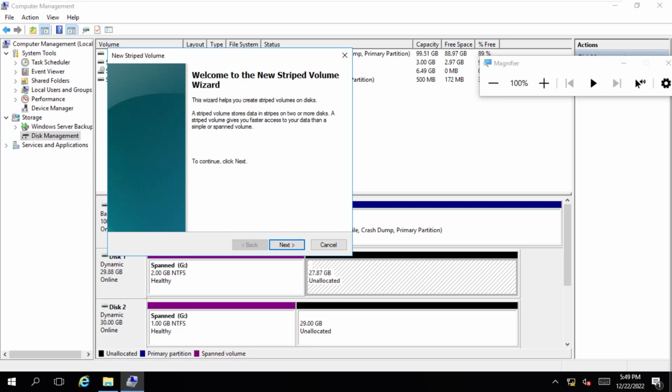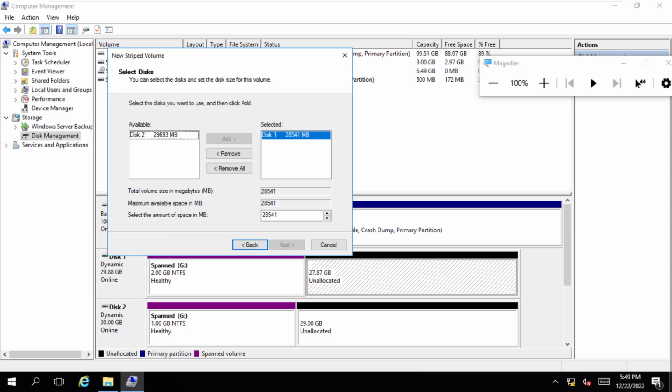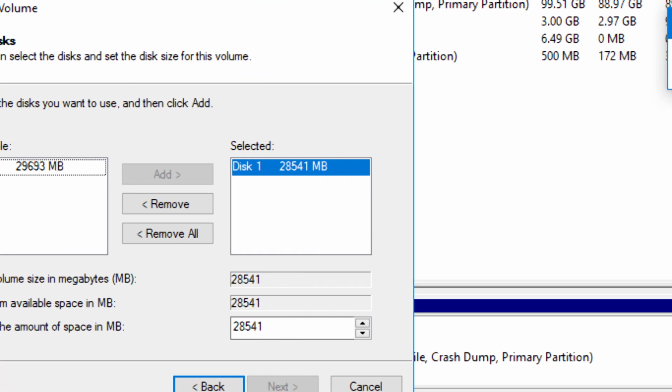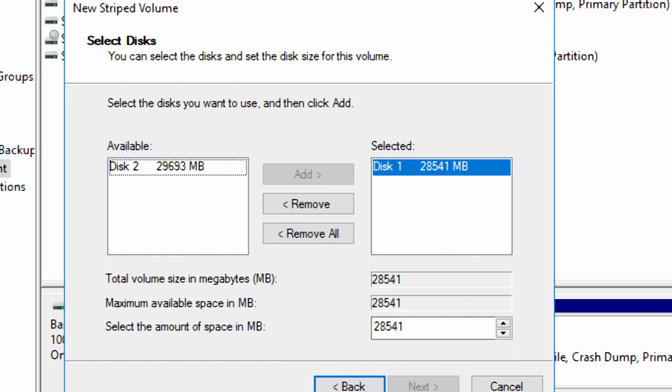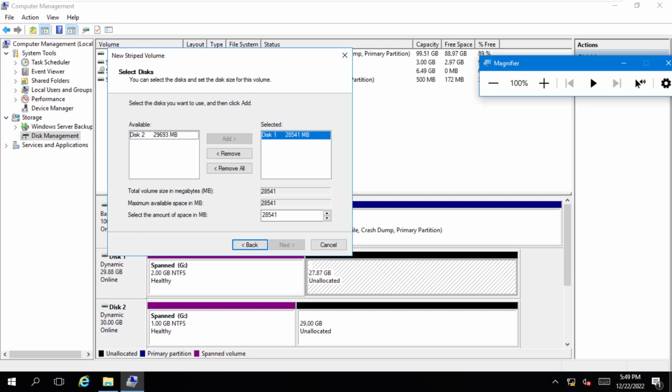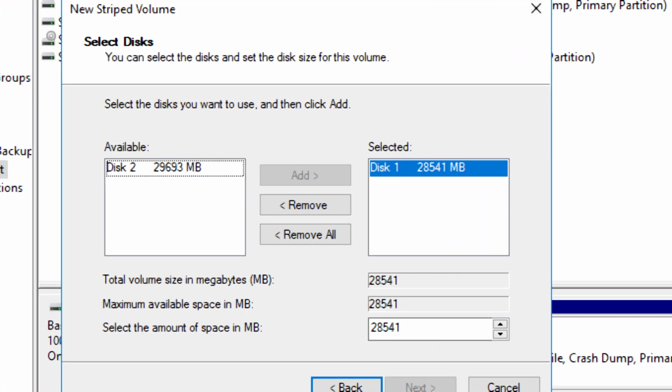Then I'll move to next. So here we have disk 1 selected, and disk 2 is available. So if you have more than one hard drive, all the hard disks will be available. So which of the hard drives do you want to use in your configuration? So I'm taking disk 1, definitely. I have only 2 options, disk 1 and disk 2. So disk 1, first of all, before I bring disk 1, I will type 2 gig here. So 248.